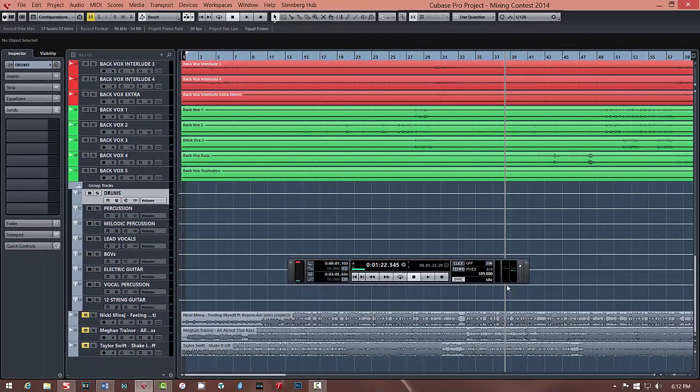Now, just a couple of tips for you on choosing your reference tracks. What I generally like to do is choose reference tracks that are in the same musical genre as the song I'm mixing. For example, the song that we're mixing here is considered a pop style song. So I've chosen 3 reference tracks to compare it to.